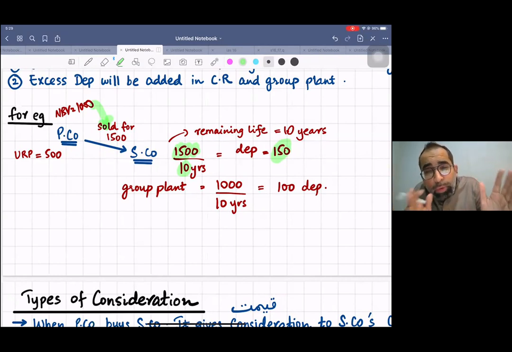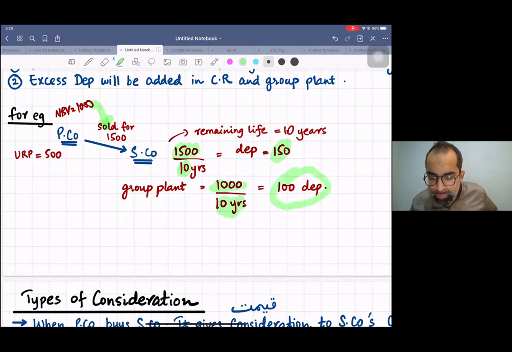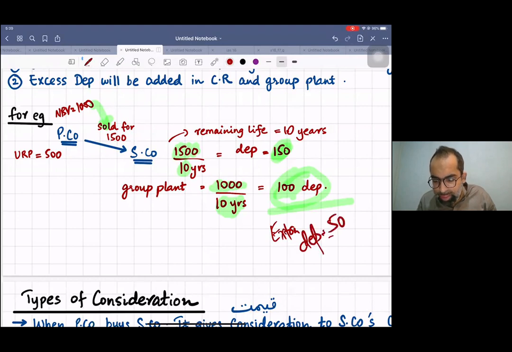So from the group point of view, this asset must have been recorded at 1000. It should have been depreciated using the same 1000 amount, and 1000 divided by 10 is 100. Now let's compare. S company has booked depreciation of 150, and from the group point of view it should only be 100. So how much extra depreciation has S company booked?